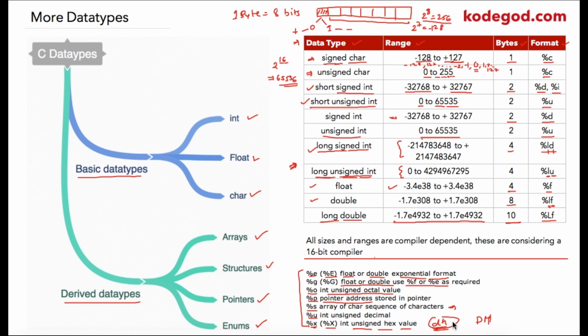You are always required to choose your data types carefully, because if you are going to use very small values, there is no point of declaring a variable of long double. So assuming you are just going to store x is equal to 10, there is no point of declaring a variable of type long signed int. So we need to be very careful while using data types.